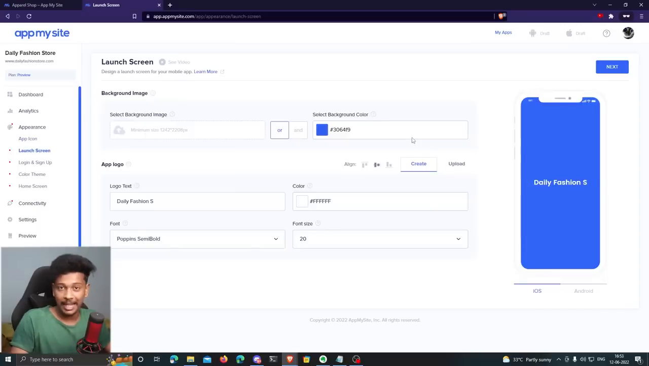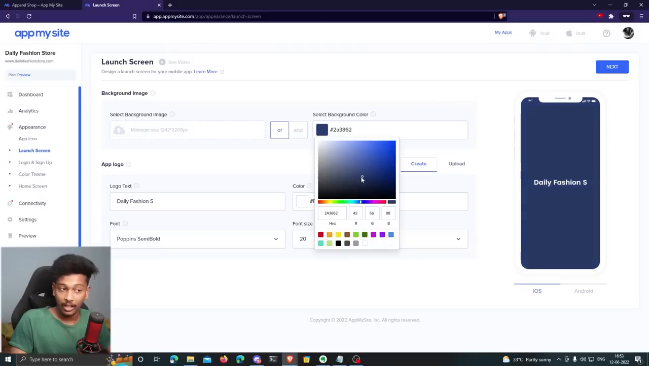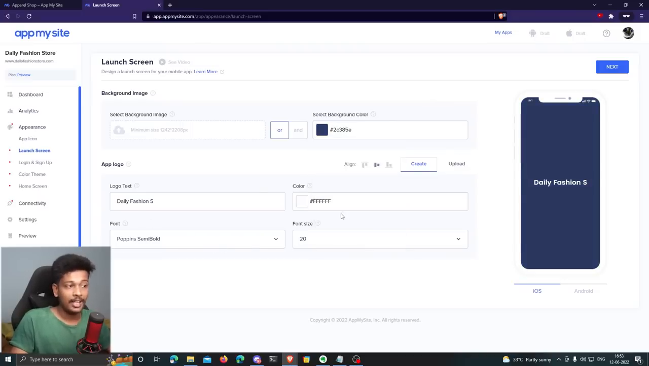And now it's time to customize the launch screen. So this is basically the screen that comes up when a user clicks on your app icon. It's basically the first screen that appears when someone opens your app. So once again, you can actually set whatever background color you want. You can choose the text color, font, etc.